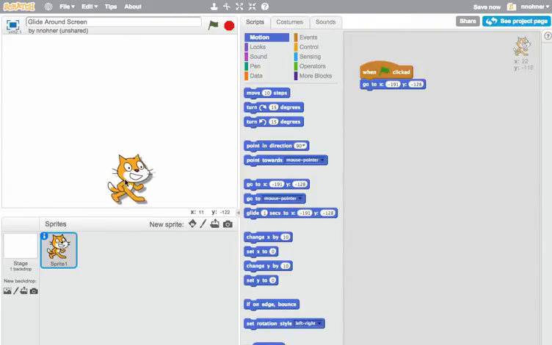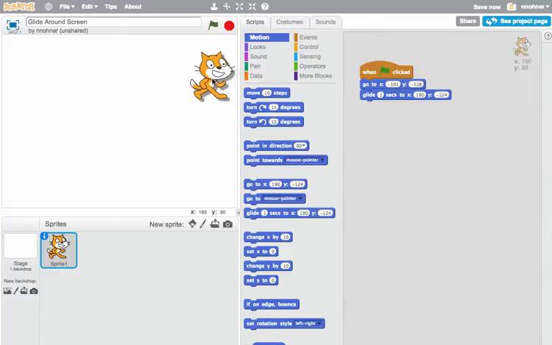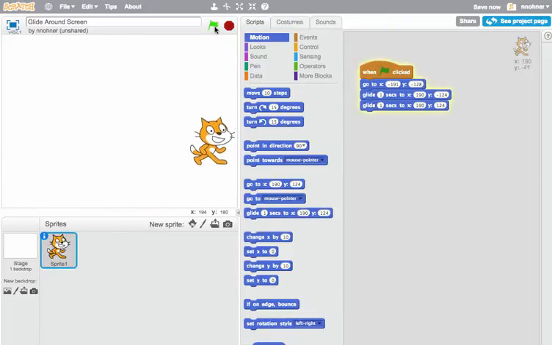Now I want him to glide here. Same principle. I'm going to bring him all the way here, and I'm going to say glide to this position. Now I could just keep going like this and say, I'm going to glide up to this position. But watch what happens when I click that green flag. Now he's just walking up. I want him to turn. There are a couple of different ways you could do this.